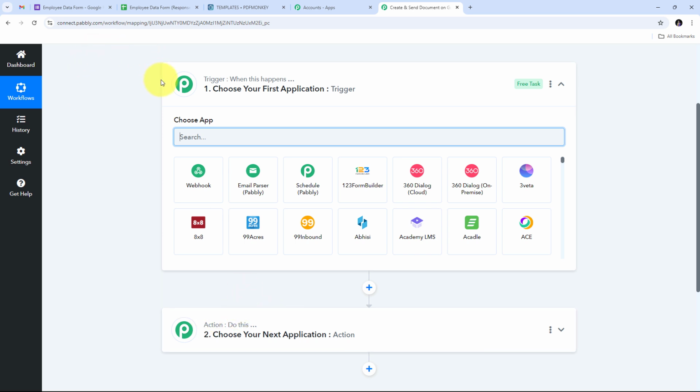So trigger is going to be the first step that will get executed in our workflow, and action is just going to follow that. So we need to first set up our trigger, and in our workflow, we can only set up a single trigger step and multiple action steps.